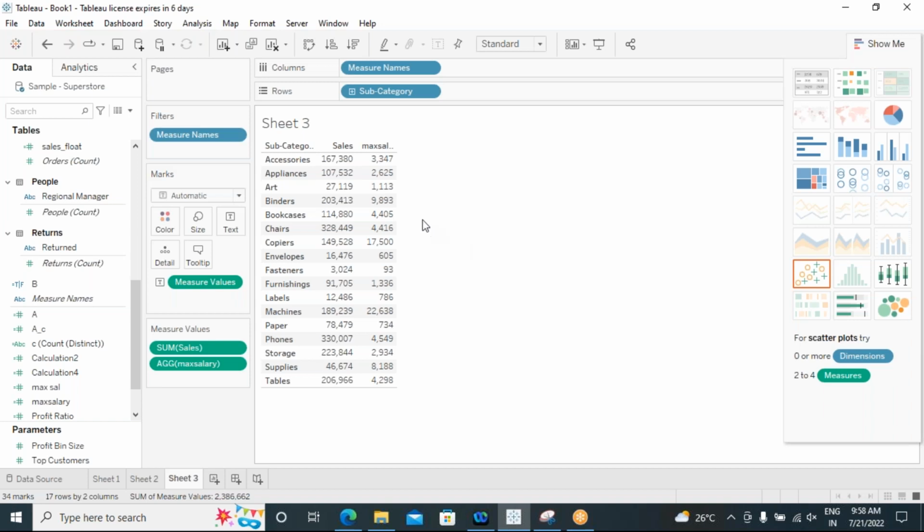Max salary, that's what we are getting from the accessories. So if we go with the accessories, different buyers are there, right? From that we are getting this max of salary. Sum of all those salary values for accessories we are getting. So let me take it here.